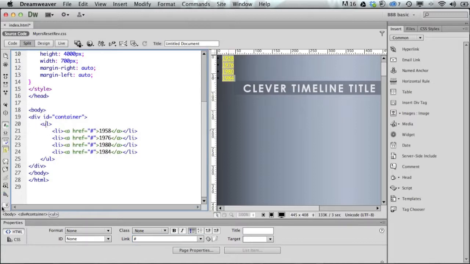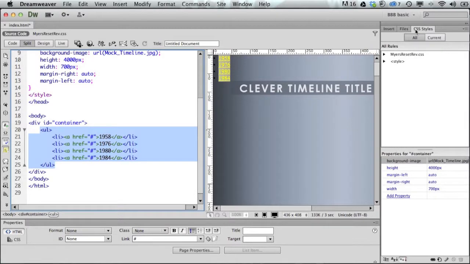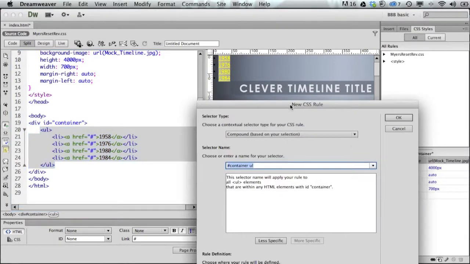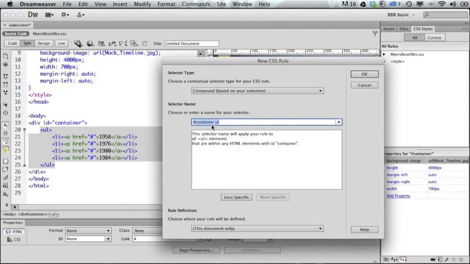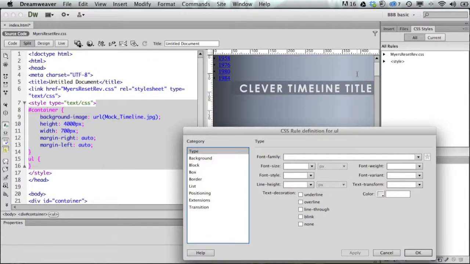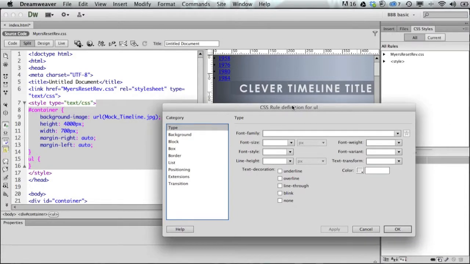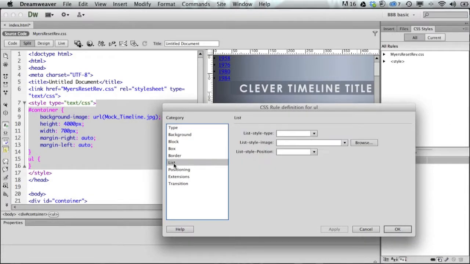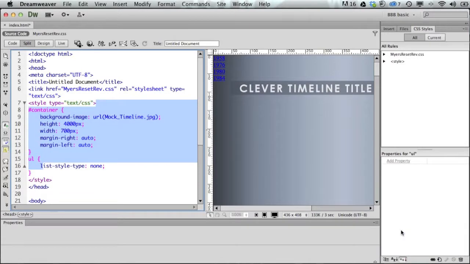So if I click here in the UL and look at my tag selector, I have UL at the end here. I should be able to go to my CSS styles, make a new style, and it should pop up. It has a compound selector. I only want the UL part, so I'm going to make this less specific. Okay, and for my UL style, I'm only going to do one thing. I am going to go to list, and I'm going to change the style type to none. And if I apply that, you'll watch the bullets up here. They'll disappear. Bye-bye. That's all I want to do for the UL style right now.